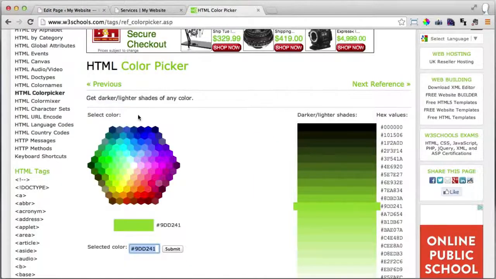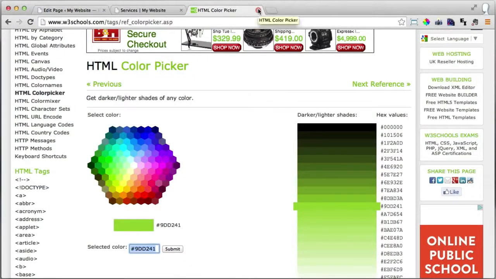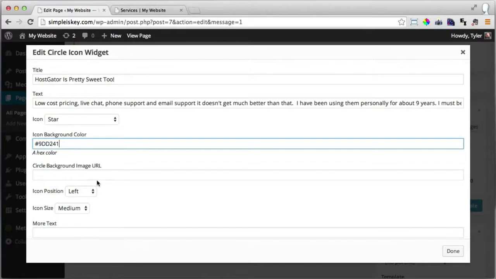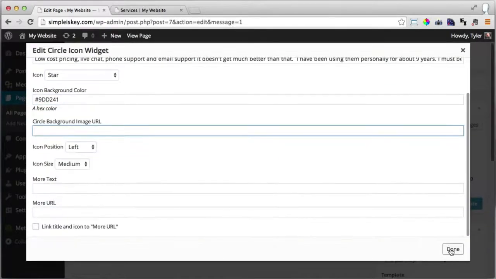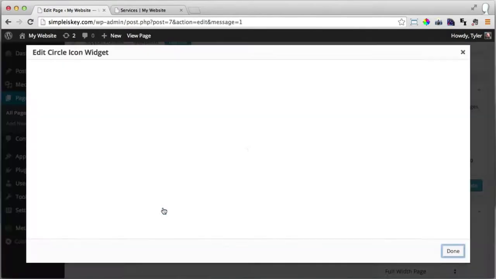All right, and we're going to do the same hex color. And again, you can pick your hex color here, copy it, paste it right there. But we don't need that anymore, so we'll exit out of that. And we'll press done. All right, then we just have two more left.